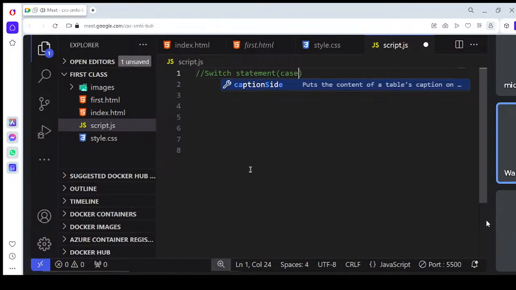A switch statement is a control flow construct that allows you to execute different blocks of code based on the value of a given expression. It normally evaluates an expression once and then compares its result against different case labels. When it finds a match, it will execute the corresponding block of code. If no matches are found, it can execute a default block.